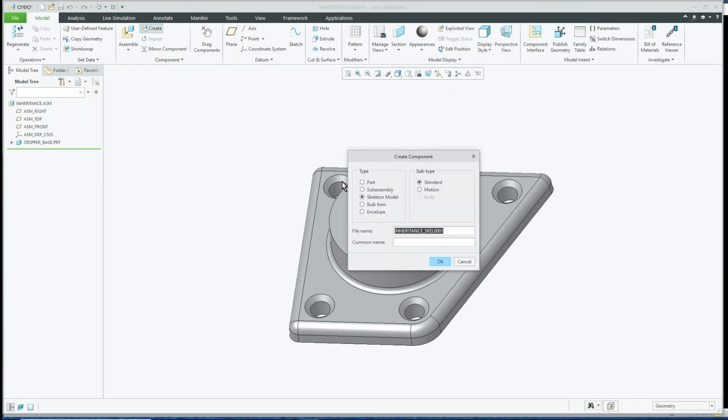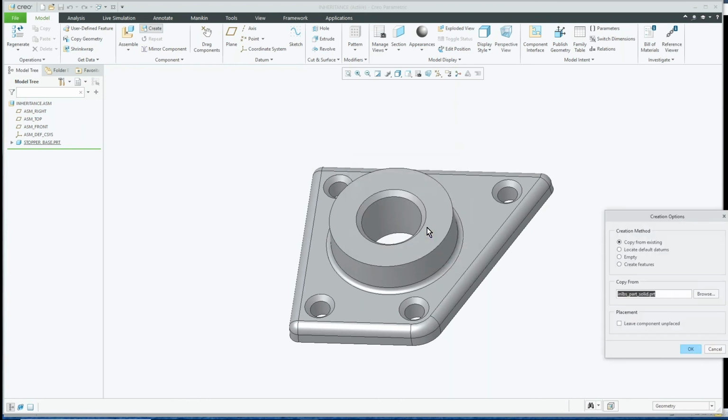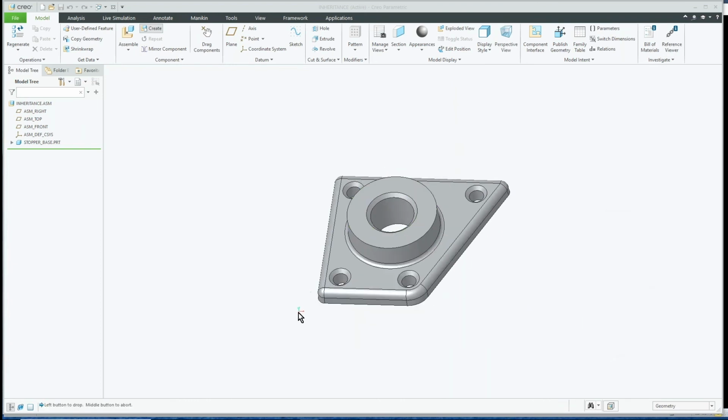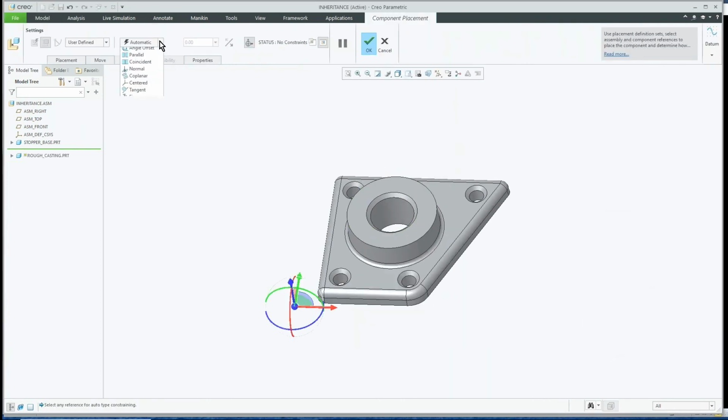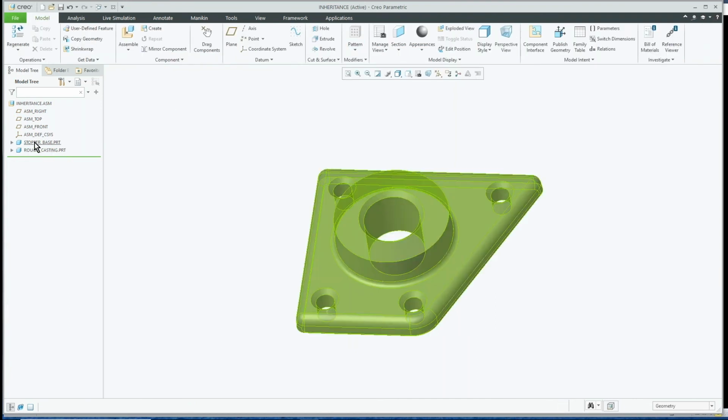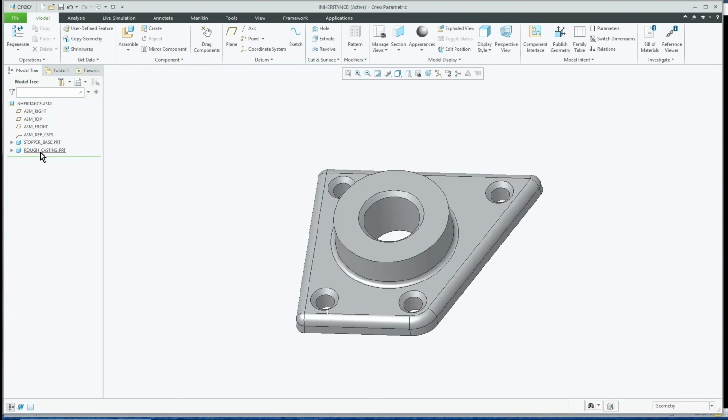So to do something like that, I'm just going to go in here and say, let's create a brand new part. And let's call it just our rough casting. And we'll just assemble it at the default coordinate system where this guy is. So now we have two parts, right? We have the original part, which is machined, and then we have an empty part. So this is where we would go in and start to do the merge inheritance.